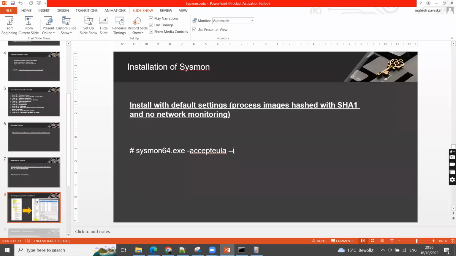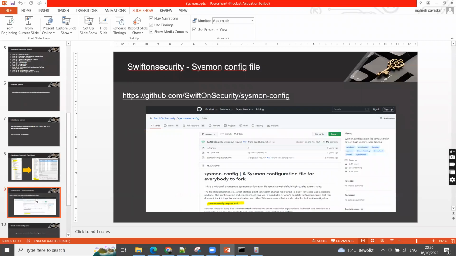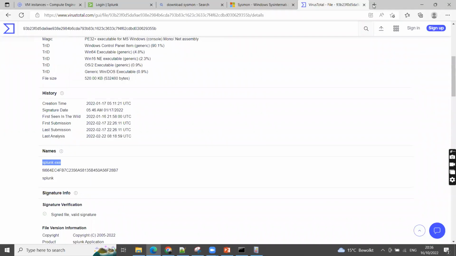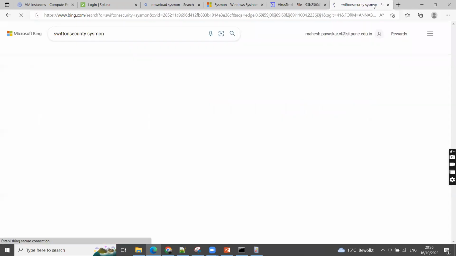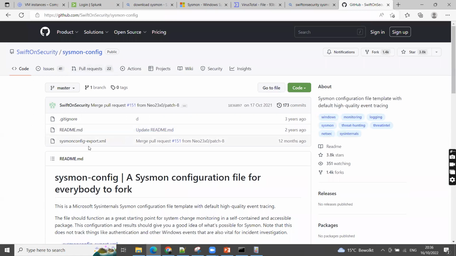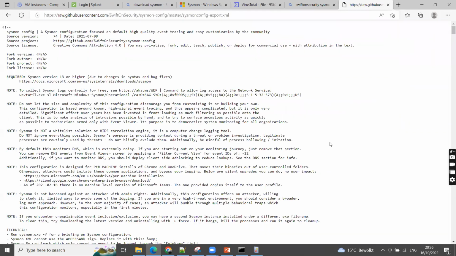We downloaded, we installed, and we already checked how the logs look. Then we installed Sysmon with the default configuration, right? So there is one project, SwiftOnSecurity, on GitHub, where you will get the Sysmon configuration file. And how this file looks, I will show you.